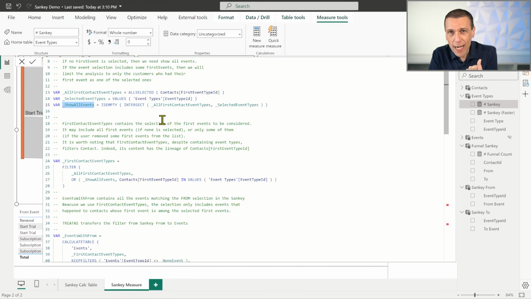Now, at this point, we have to implement this filter. And the easiest way to implement this filter is to apply the filter to the contacts table. What does it mean? Technically, it will be possible to dynamically look for the first event for each customer and then filter the customer and then propagate the filter of the customer to all the following analysis. But this will be very expensive. We know that the first event of a customer is not going to change based on the selection of the user. It is either web or phone.